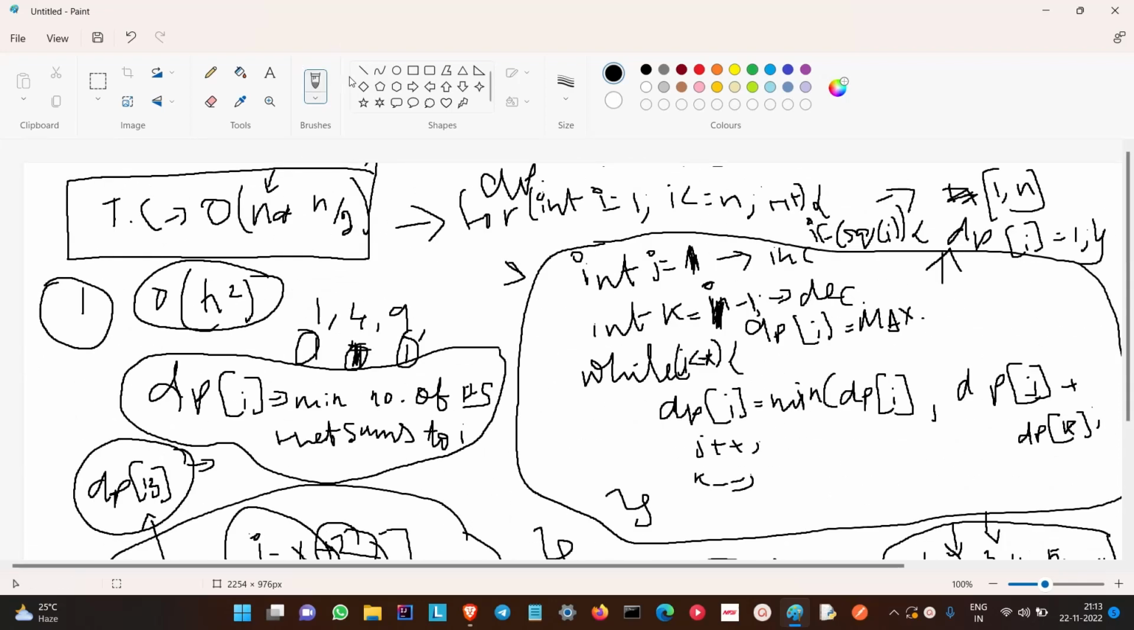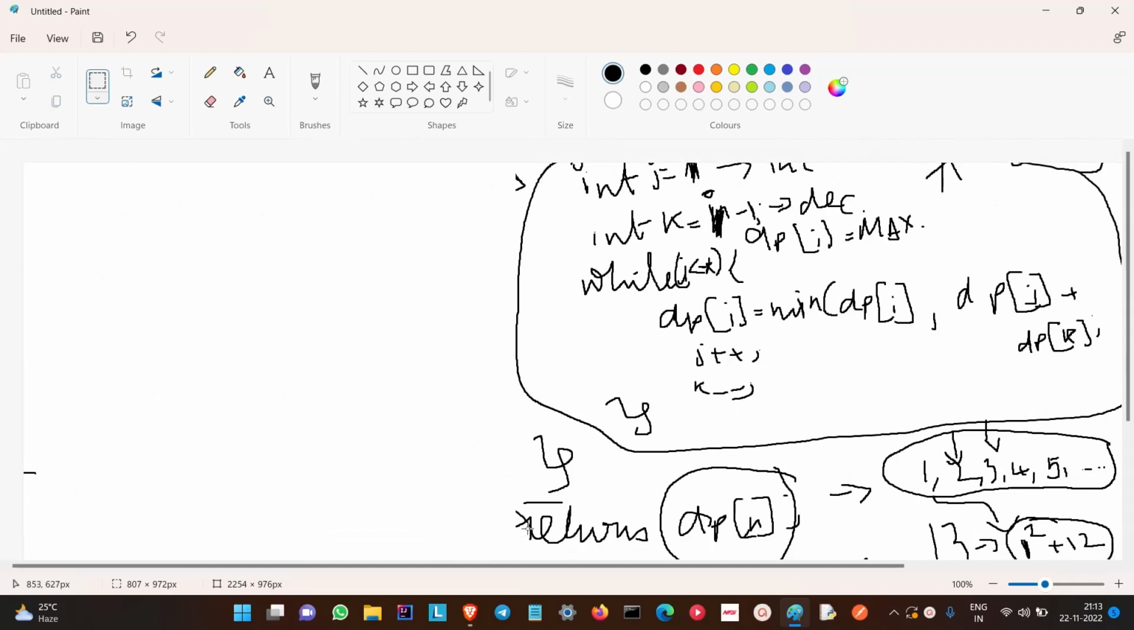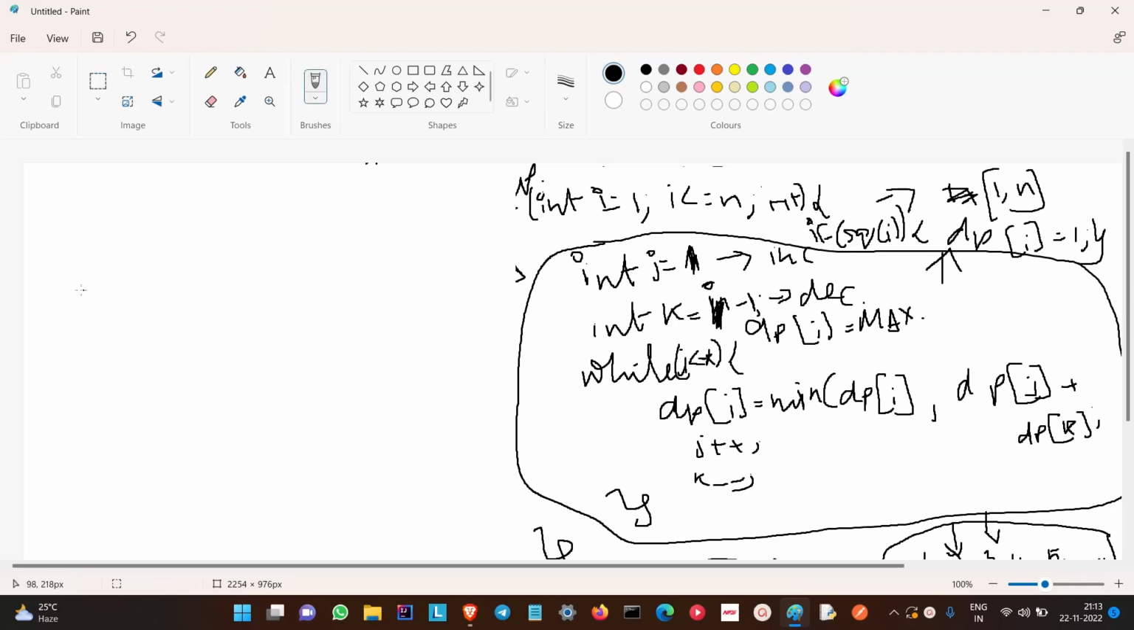If you're not clear, I'll give you another example. Consider the number 17. Before that, we have the numbers 1, 2, 3, 4. So 17 will have one perfect square and the remaining value. Initially we'll choose the perfect square values.